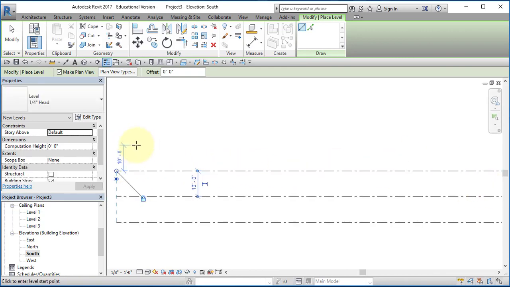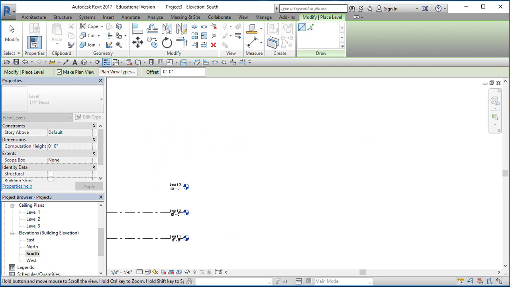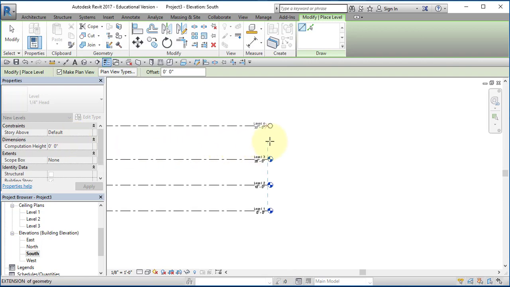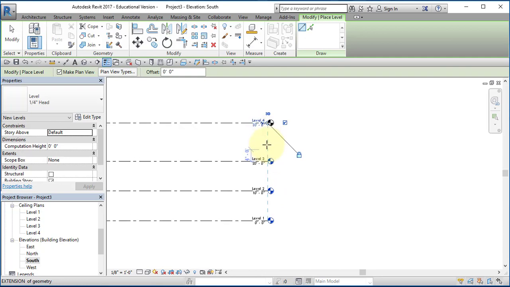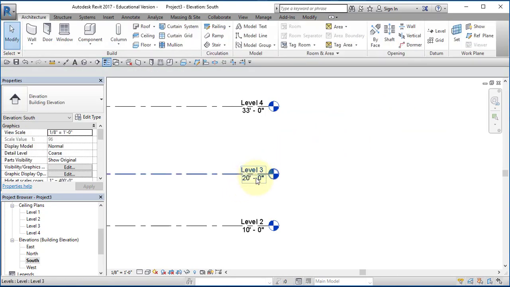I'm going to create another level, and I'm going to go up 13 feet. You should see this dotted blue line and set it at 13 feet. Come across. You should see a dotted blue line and place your level. Right mouse button, cancel. Right mouse button, cancel.